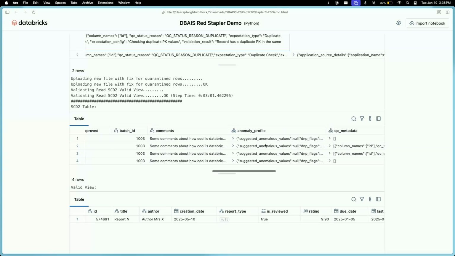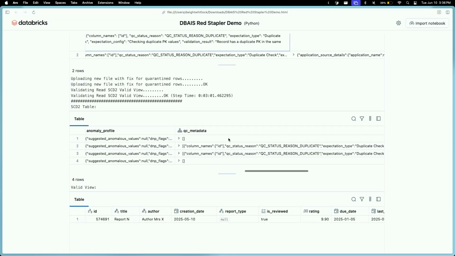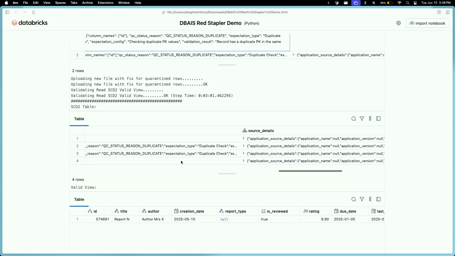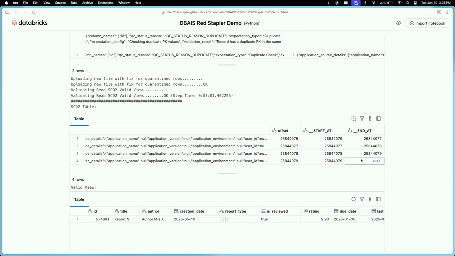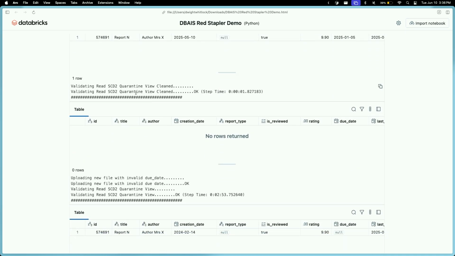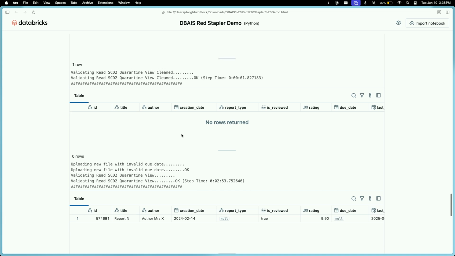So first one is fine, there's no QC metadata. Number 2 and 3 are duplicates and are quarantined, and number 4 looks good. And number 4 has a null indat, and therefore it is valid. And let's query the quarantine view again. It's empty. We didn't have to do any updates outside of just sending in a new file.